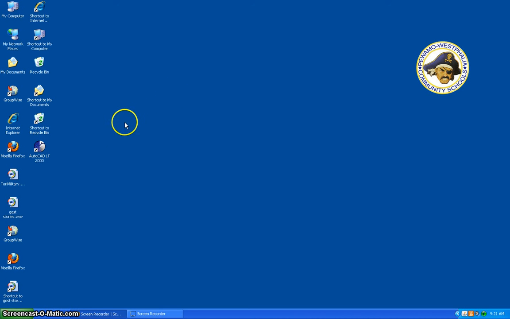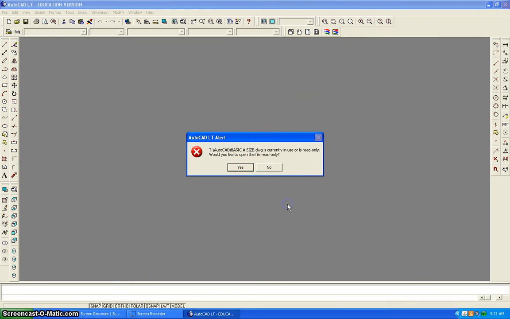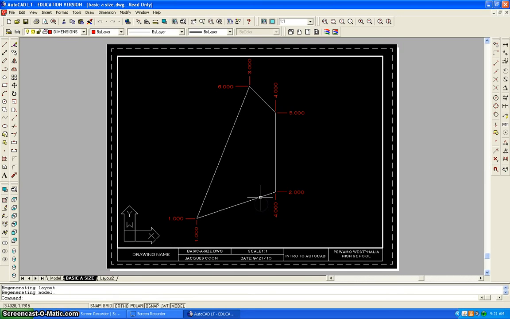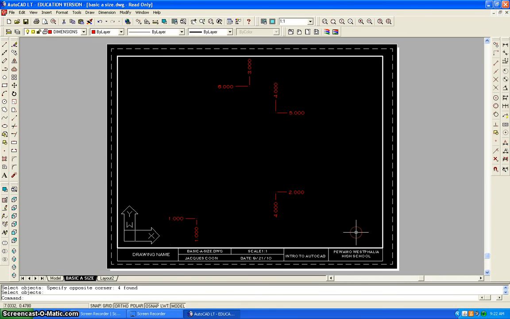Going to be introducing you to AutoCAD. Double click on the program. You want your basic A size template. Click OK. Go over, click yes. And there you go. You don't want any of this stuff here because it's just a pain. So you just go to the erase tool, left click, and erase.